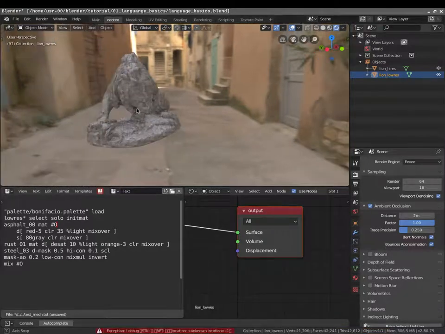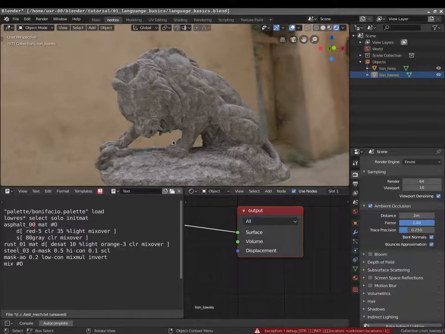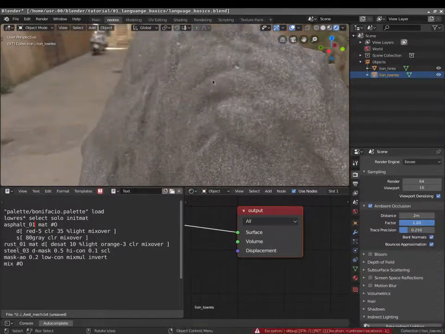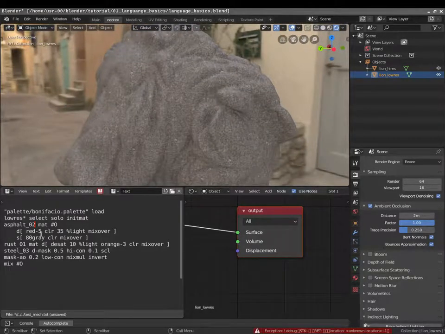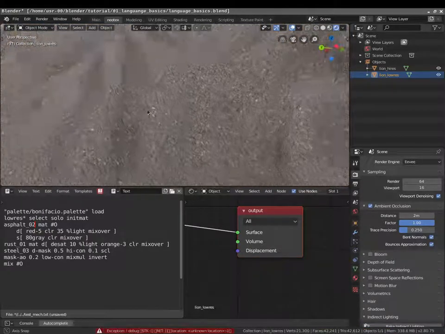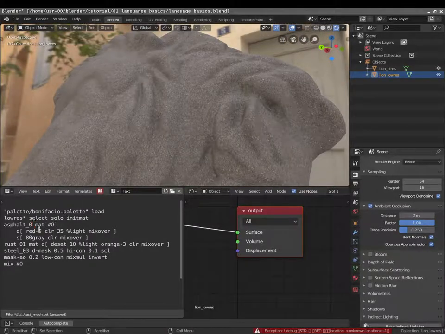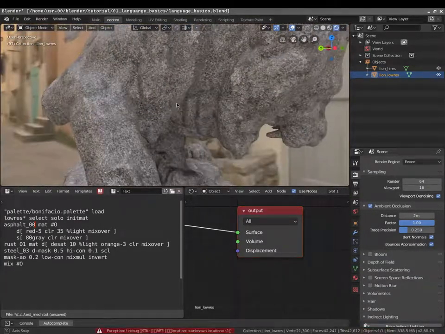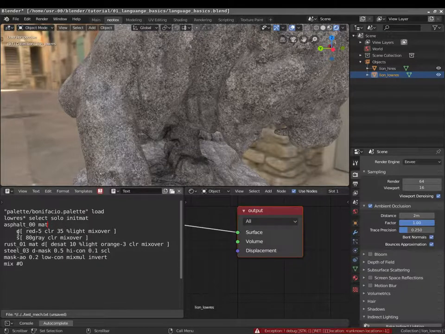Same result. Of course, now that I have the material applied, I can just switch and add a different material, let's say asphalt 01. And now you can see it's a different type of asphalt material. I could say asphalt 02, run it, and it's a much finer type of material. But let's leave it at asphalt 00. And now I like this kind of look.